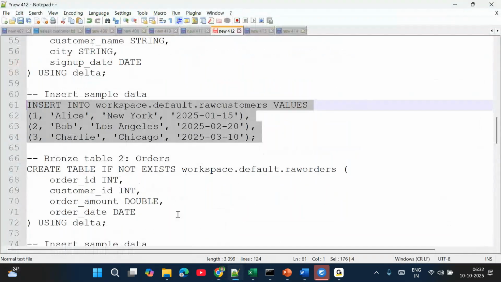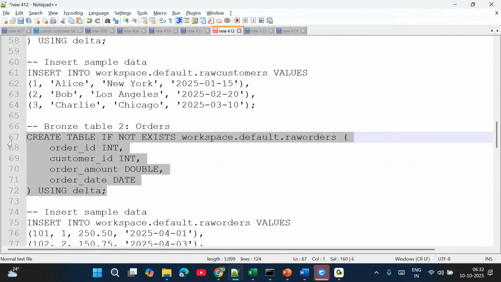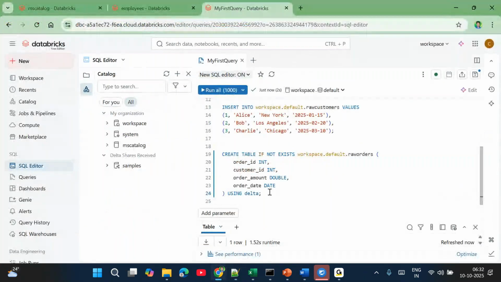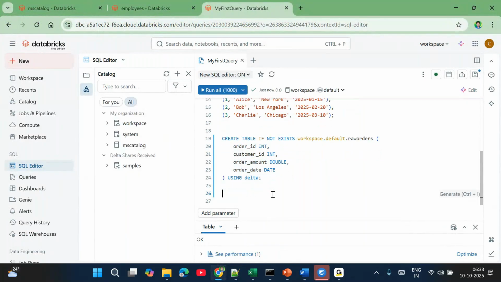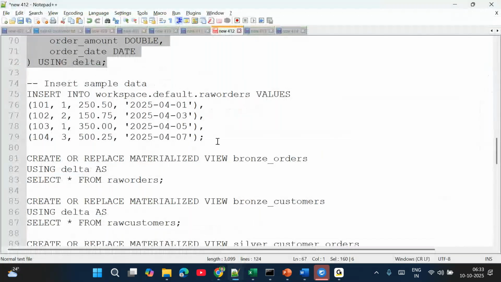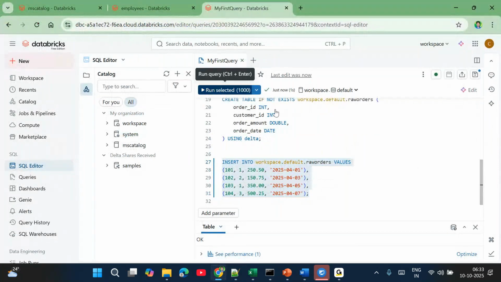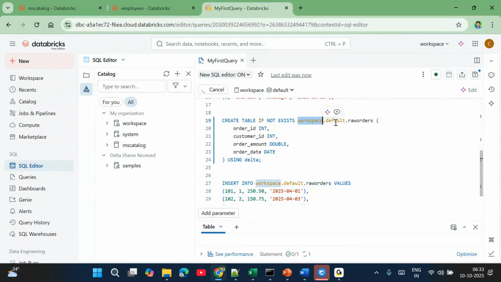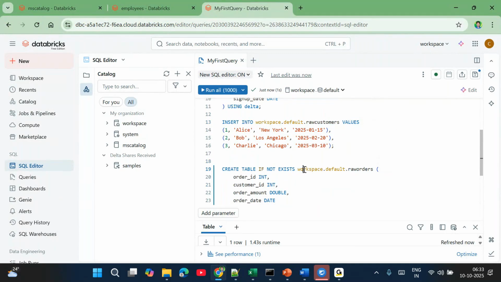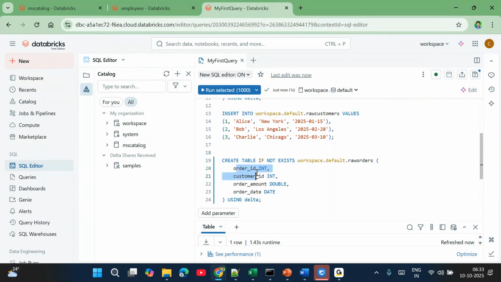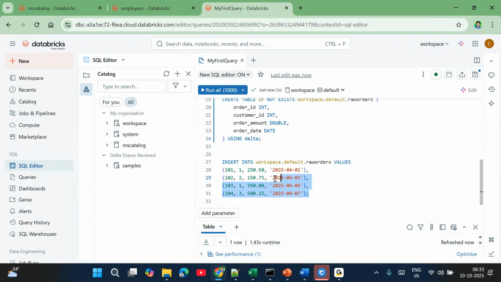Very similarly, this is raw customers, and I am also creating raw orders. Raw means raw data, not cleaned data. Raw orders is the table I created, and I am also inserting the data. How to create a table and insert is simple: create table if not exists, then the catalog name, schema name, and table name, as I have shown you above, and you give the column names and data types. Using delta is optional. Then you insert the data into the tables.